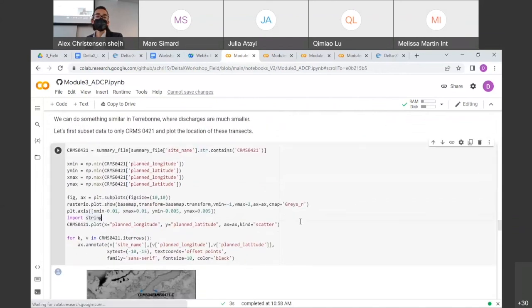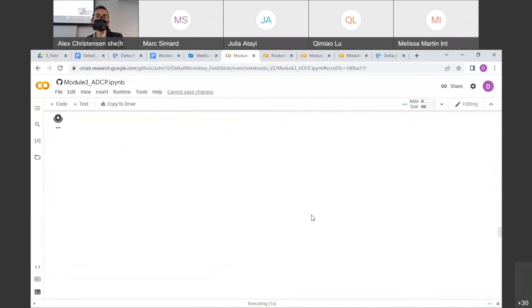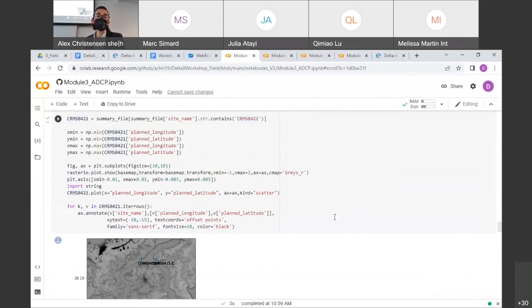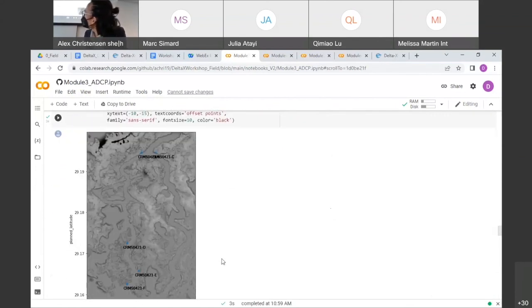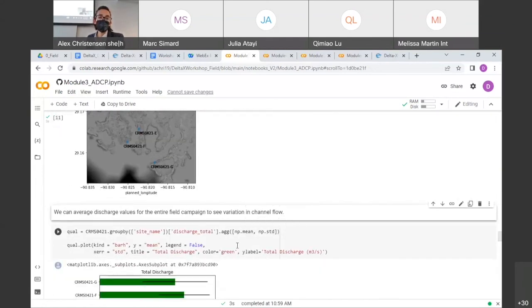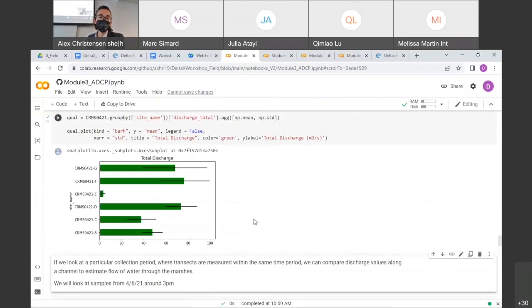Okay, the next example is kind of similar, so I'm going to go through it quickly. Basically, we do the same thing back at the CRMS site 421. These are a few transects that are collected at that site, and as you see, they occur along different parts of the channel. So again, we're going to average for each of those transects, and you'll see there's quite a bit of variability.